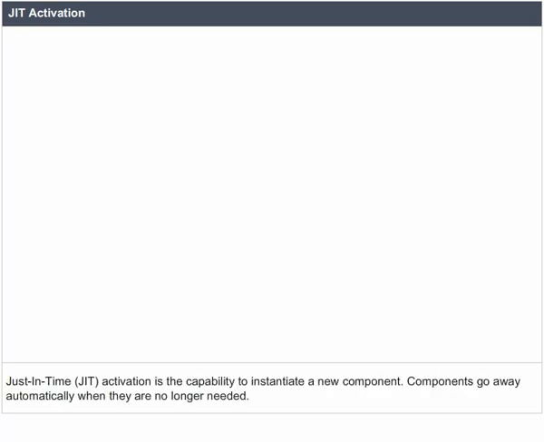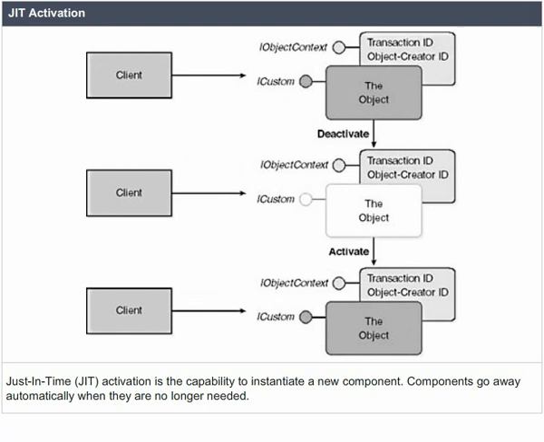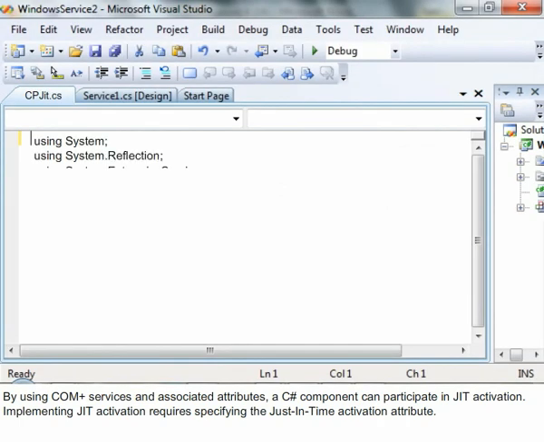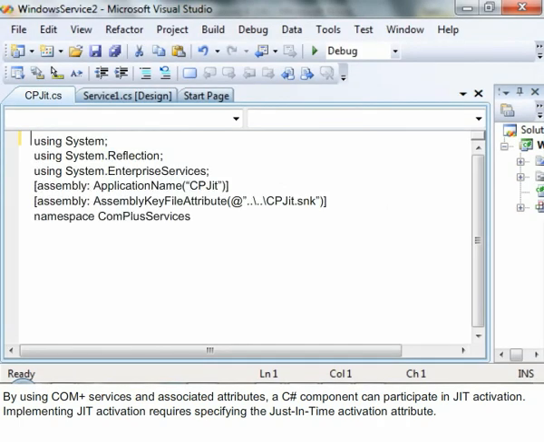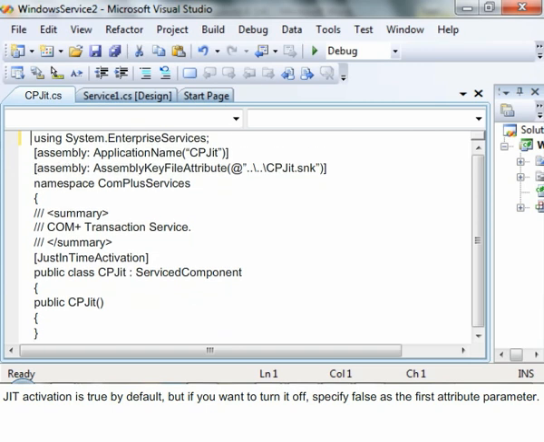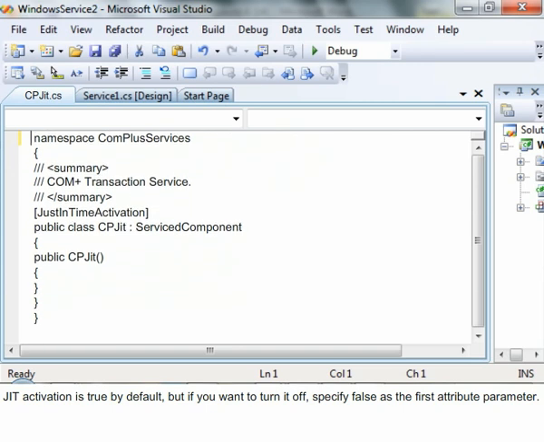JIT activation. Just-in-time (JIT) activation is the capability to instantiate a new component. Components go away automatically when they are no longer needed. By using COM+ services and associated attributes, a C# component can participate in JIT activation. Implementing JIT activation requires specifying the JustInTimeActivation attribute. JIT activation is true by default, but if you want to turn it off, specify false as the first attribute parameter.